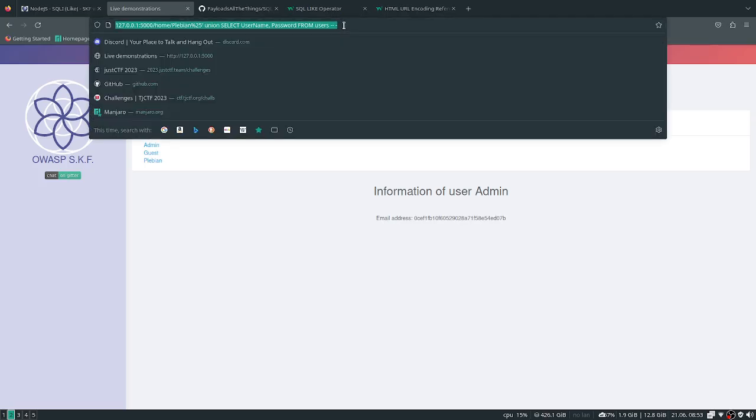You could probably play around with this and get the other ones, but I'm just doing it to get the username for admin, and then the password for admin. That's the only reason I'm doing this.